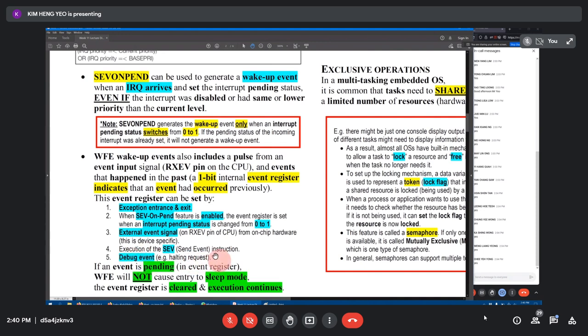For example, you're debugging your microcontroller, so you're pressing the step, right? When you press step, you execute one instruction, then the processor stops. Okay, so that's the debug event or halting request. Halt, you stop the processor after you execute every one line of code. Okay, so now this one bit event register, if you do any of these things, you set the one bit event register.